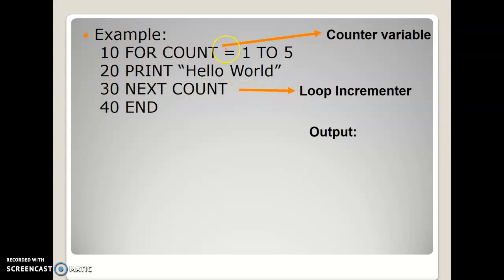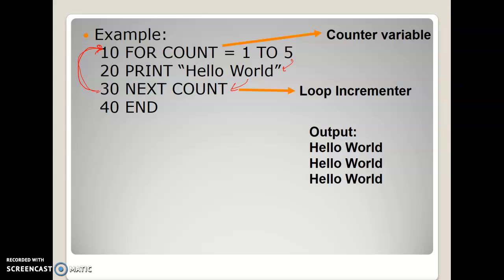What's going to happen is count's going to start at 1. And so count is within the range of 1 to 5, and it's going to print hello world to the screen. Then it's going to say next count. So it's going to loop back up to the counter line, and it's going to increment count to 2. 2 is still within the range of 5, and so it's going to print hello world again to the screen. It drops to next count. Next count says, I want you to move up to the next count, which is going to be 3. 3 is within the range of 5, and so it's going to print hello world again. And it's going to drop to next count, where count's going to go to 4.